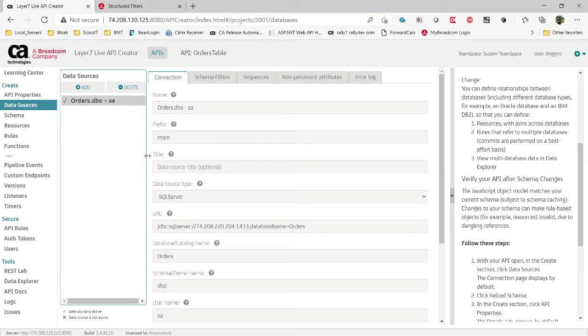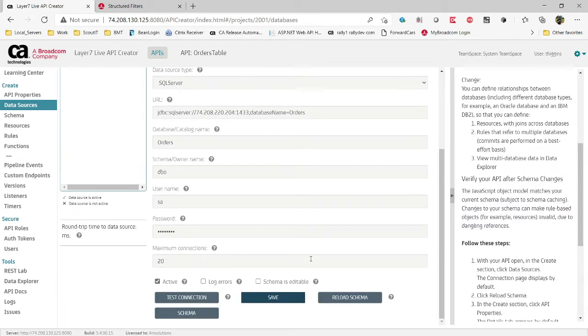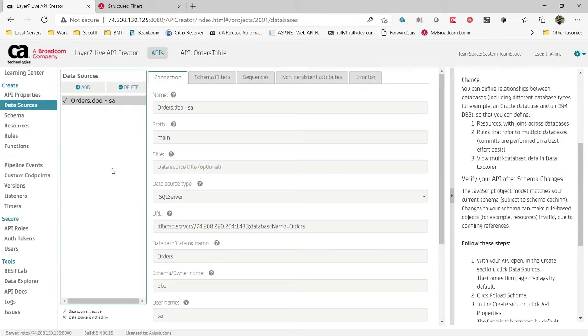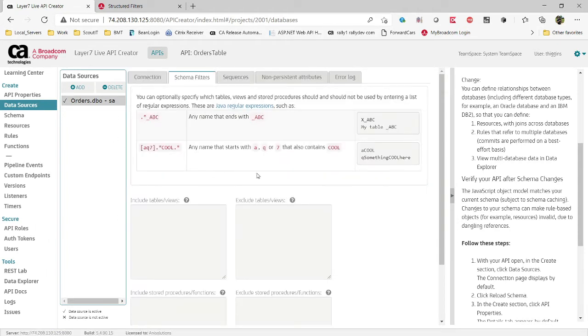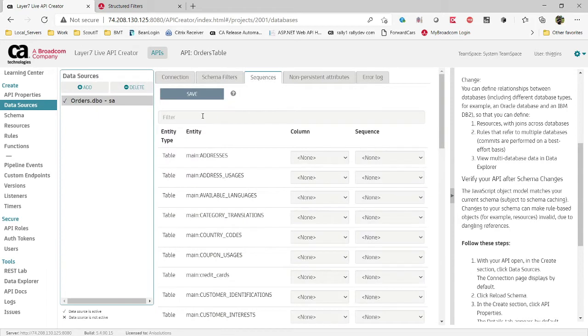So data sources is really cool. This is where we connected to our database. And here's the cool thing about it. I can have multiple data sources, and we'll look at why in a few minutes. In those data sources, I can have schema filters, okay? I can have sequences, right?